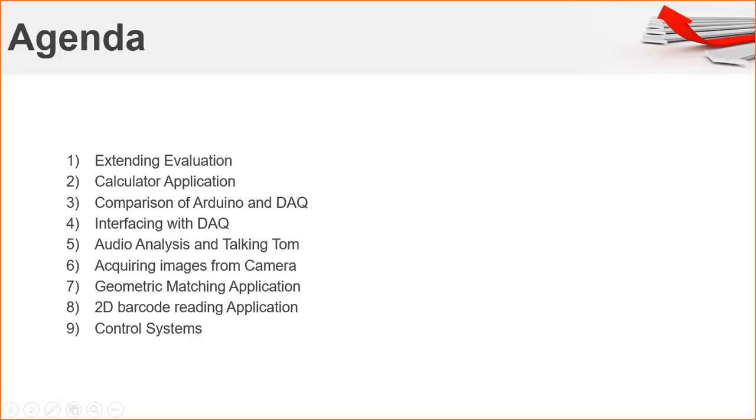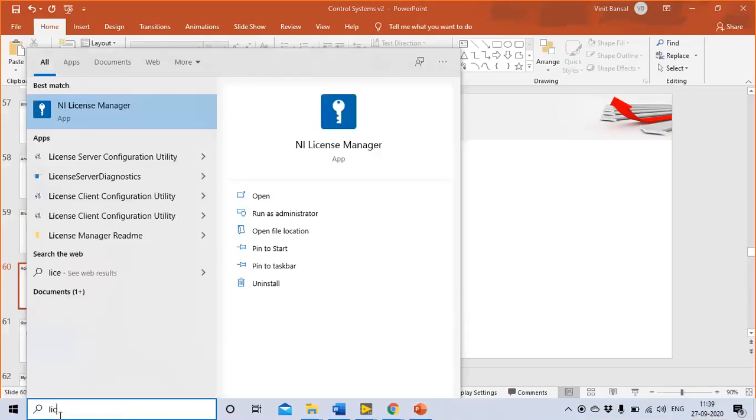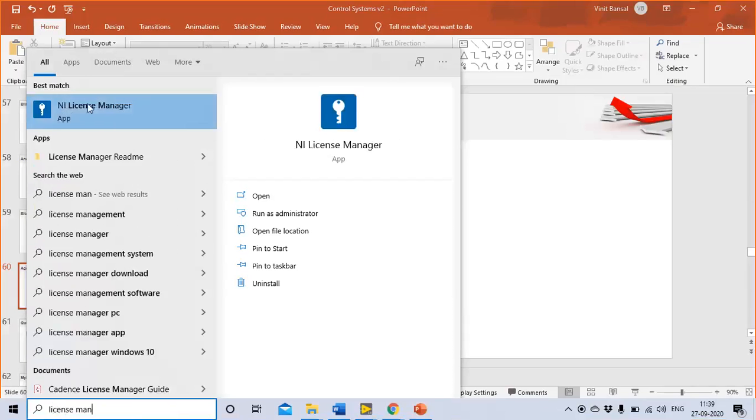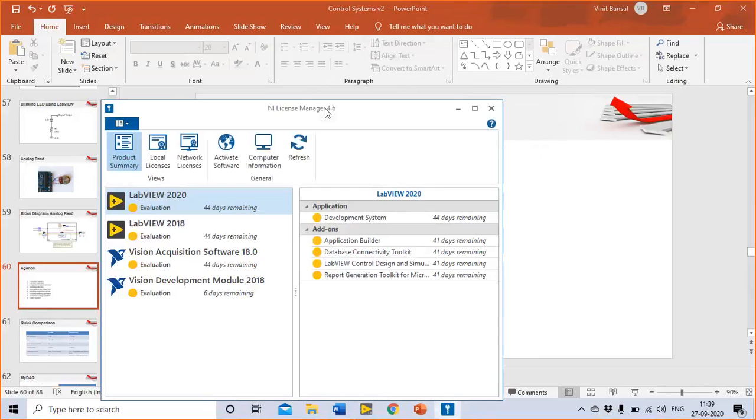So with that, I'll jump on to extending your evaluation. How do you extend your evaluation? You can simply go to the Start menu and type License Manager. You can see this tool, NI License Manager. You can open this tool. It would have got installed along with your software when you installed it. This is a one-stop shop for the licensing of all the software installed on your system.